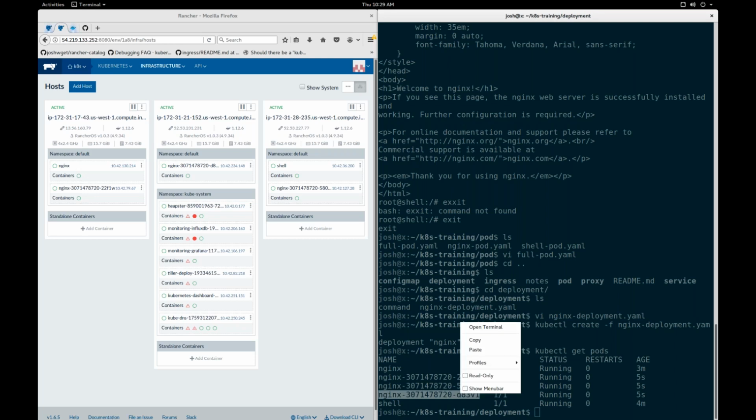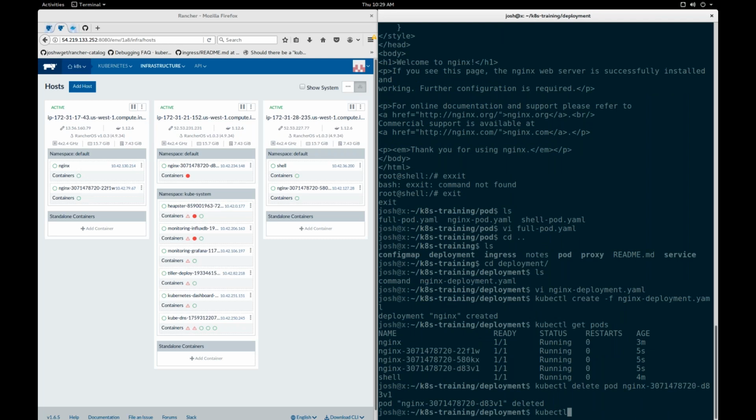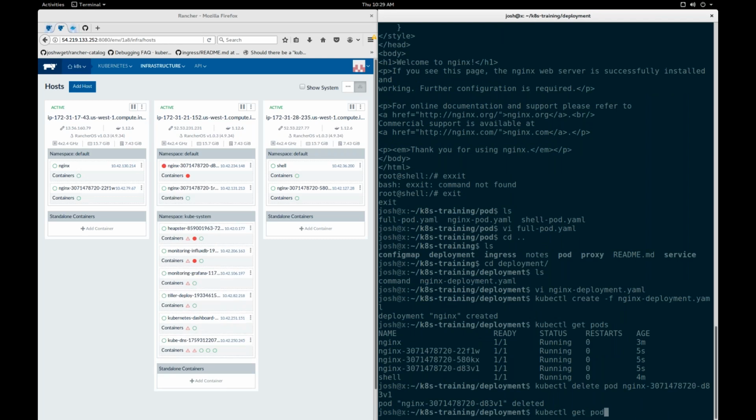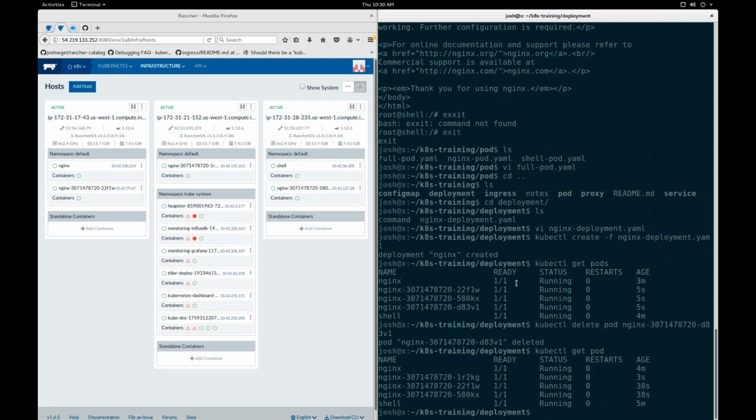Okay, so just to show what the value of a deployment is, I'm going to delete one of these pods, and then we should see that the deployment is responsible for creating a third one again. And if we do kubectl get pod again, we can see that it's brought up. On the left, you can also see on the host view that all of these pods are being created as well. This will show you which hosts they are on, a little bit more information there in the Rancher UI.